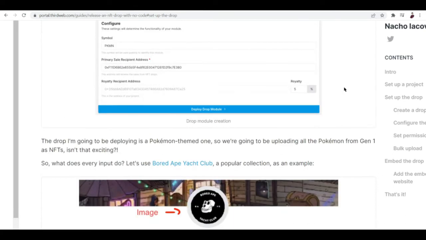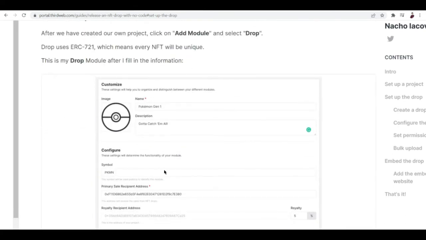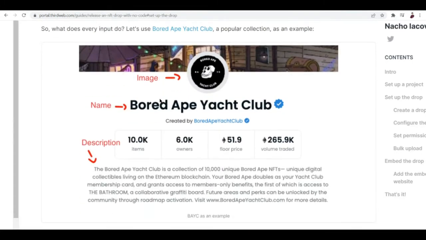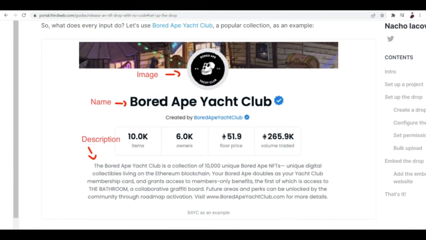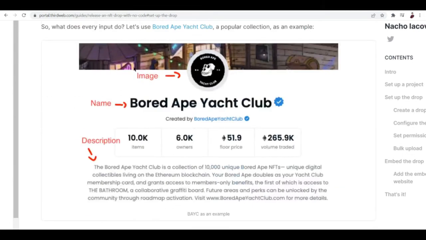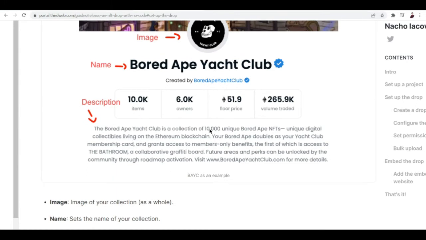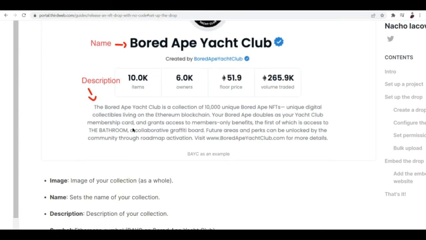The inputs that we put here will look like this when we're done publishing this project. Look at this one. This is the image. This is the name which we inputted, which you can input through ThirdWeb. And the description is this one. So this is how it's going to be implemented, you guys.